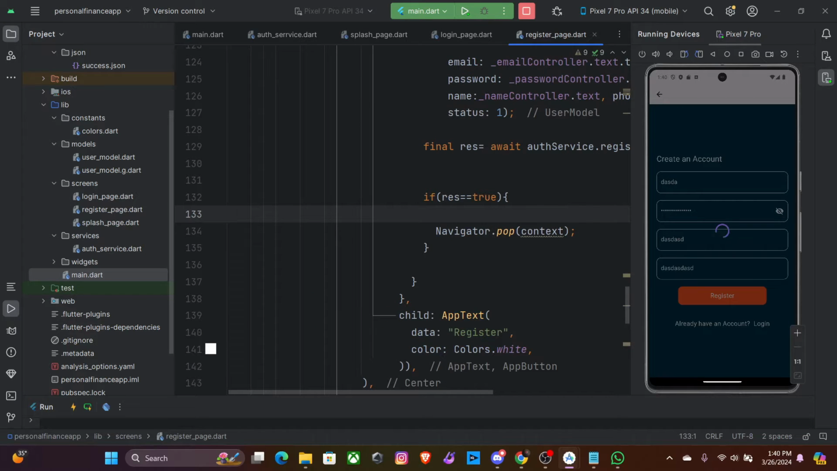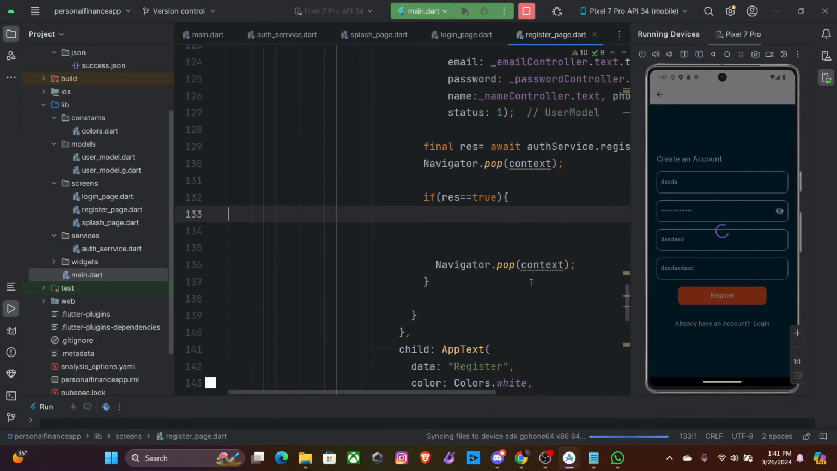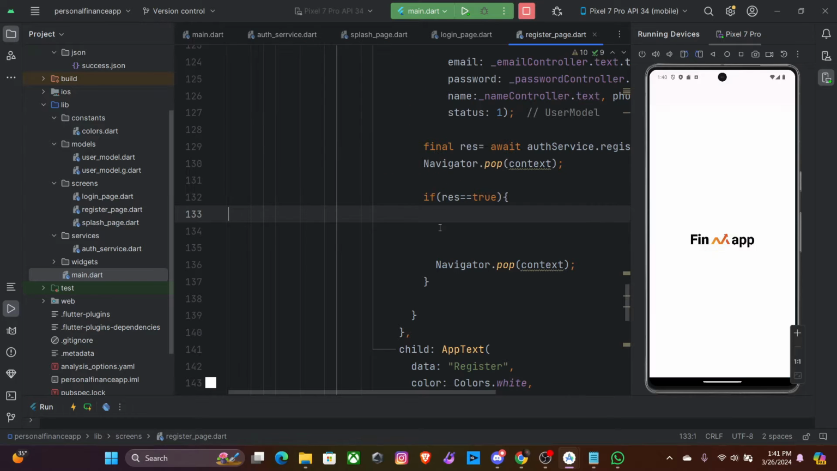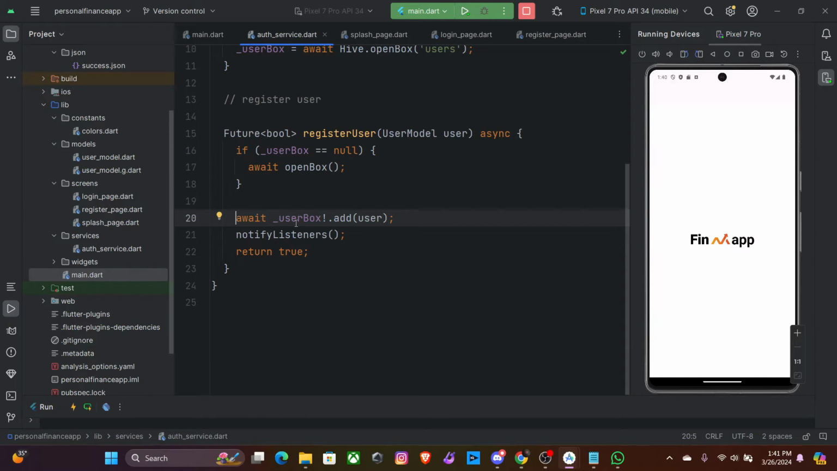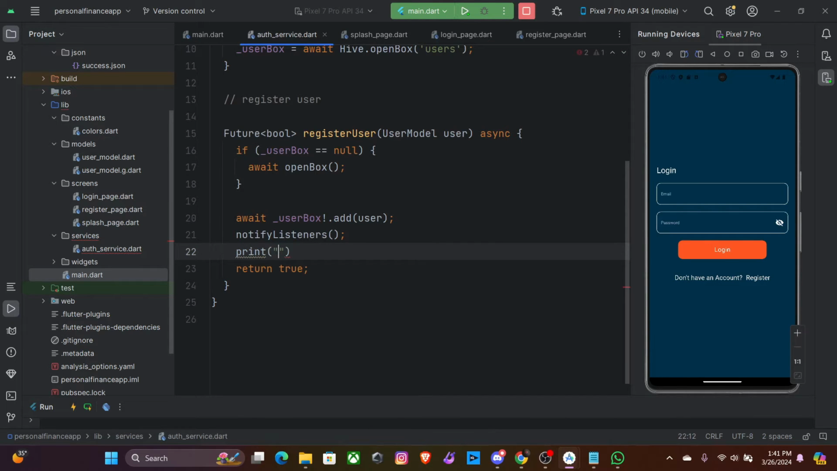If you want, you can move into the login page. It will automatically pop that context, and you will be redirected to the home page. Or I think you need to have one more context here, because there is an indicator on top of this context. First you have to pop this context, then after that you need to pop the register page. Let me reboot this thing, and let me write just a print here, print success.